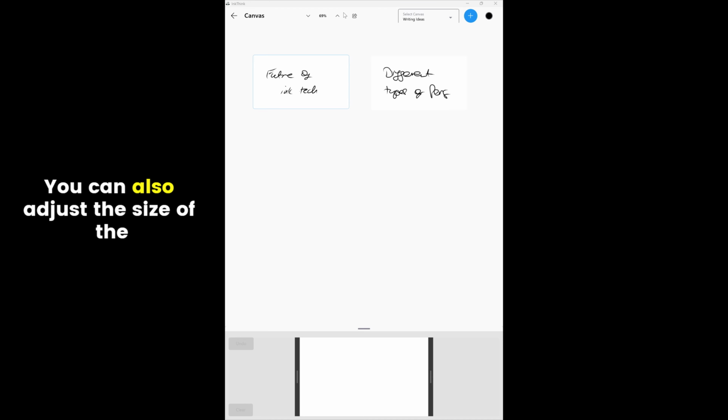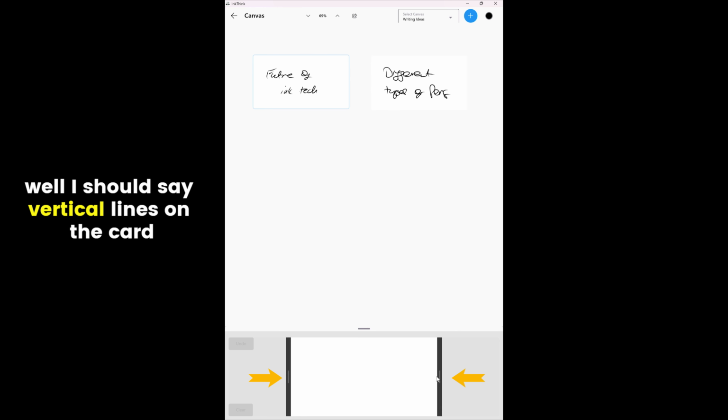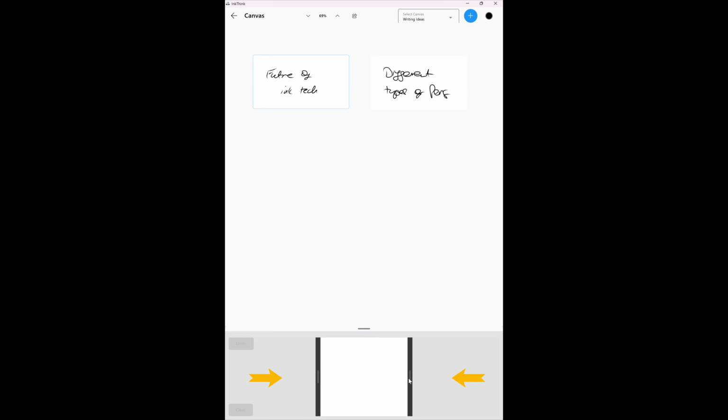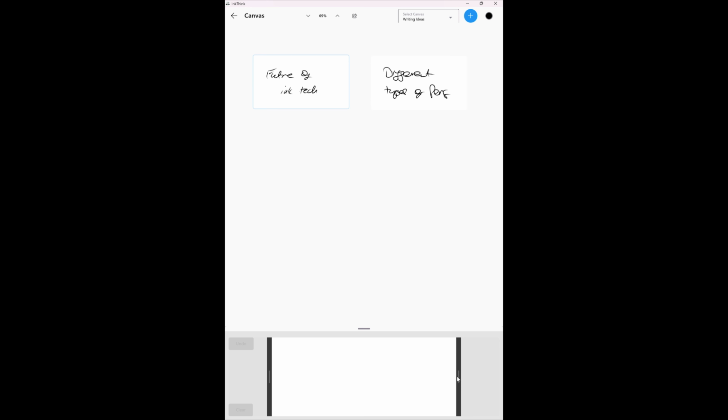You can also adjust the size of the card on the canvas by the vertical lines on the card. So you can see here we can adjust if we want a square card or a more index card style or a very large card.